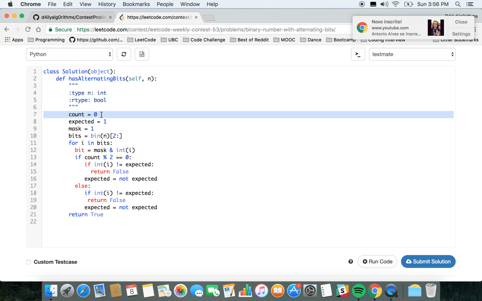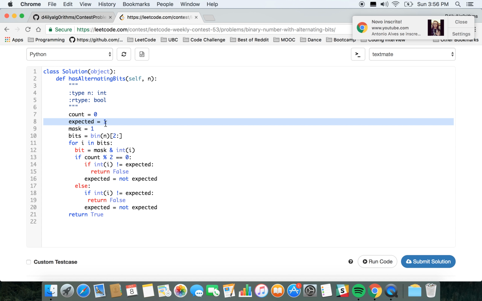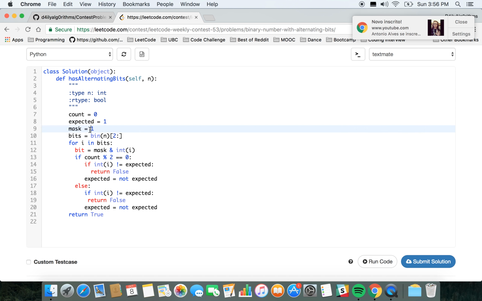So I use a count variable to tell me if it's an even or odd count in the iteration. So the first iteration is 0, which is even, next is 1, which is odd, the next is 2, which is even, and so on and so forth. And if it was even, I would expect a 1, so that's why I have an expected variable. If it was odd, I would expect a 0. And I use a mask to grab the bit I'm looking for.